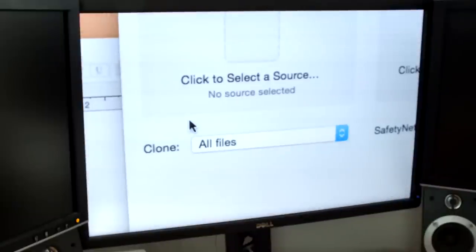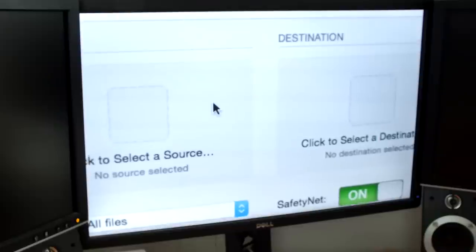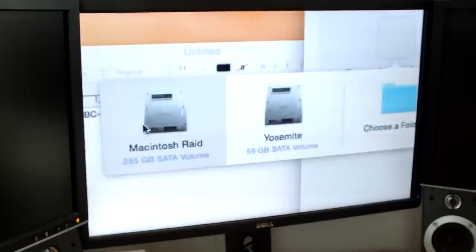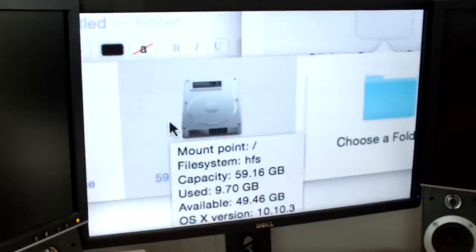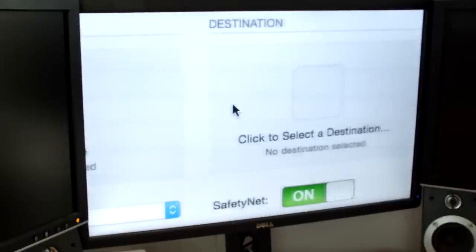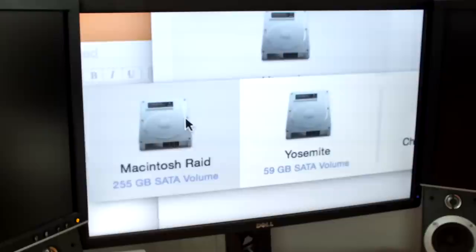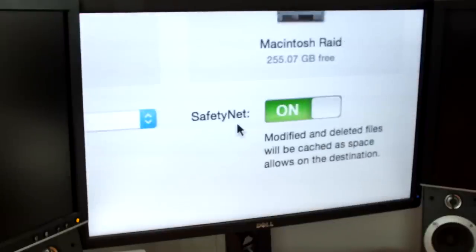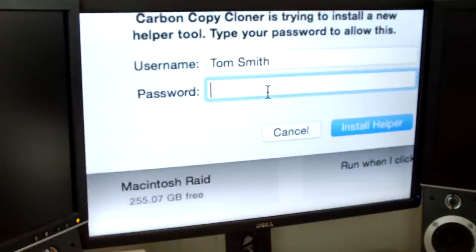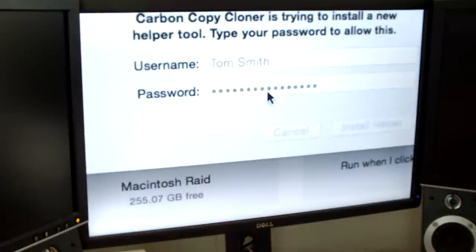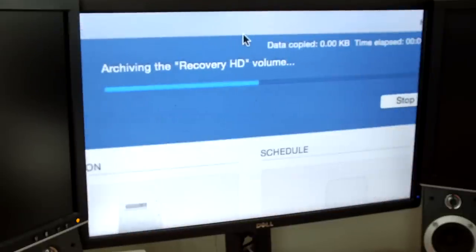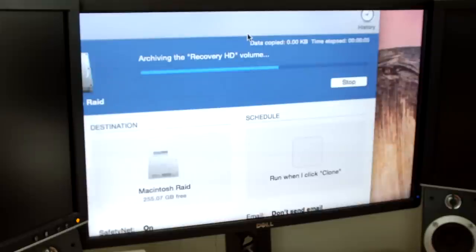Now then, I haven't actually used this version. So what we'll do is we'll get Yosemite. We want that to be the source and the destination. We want that to be Macintosh RAID. Clone all files. Clone. We'll just go for that. Enter password. And because they're all SSDs, this should clone extremely quickly. Yeah, really, really quickly. As you guys can see, that's actually cloning.